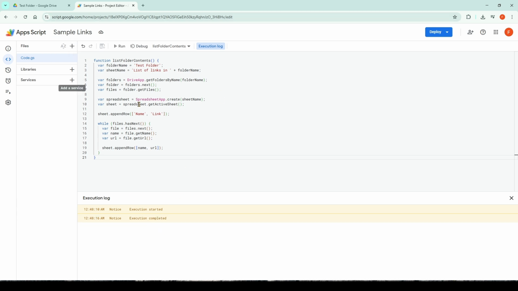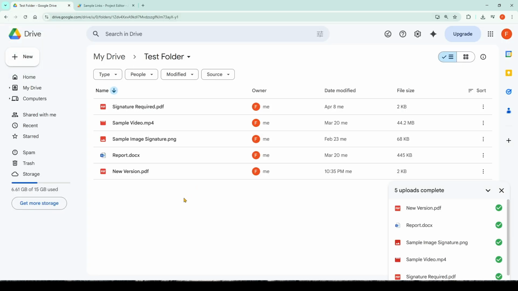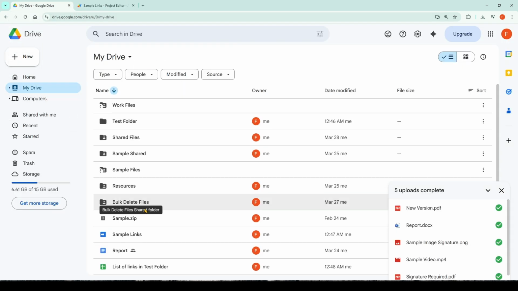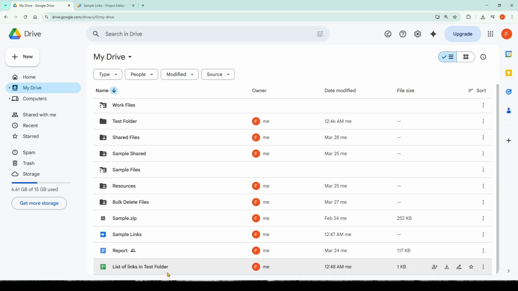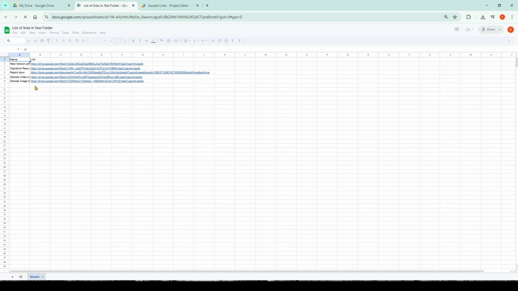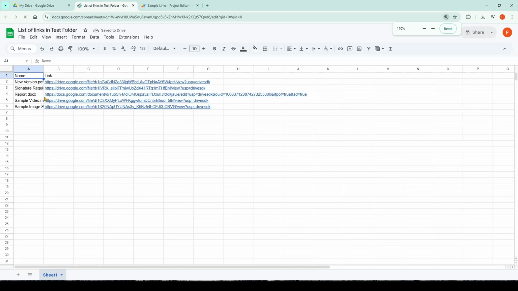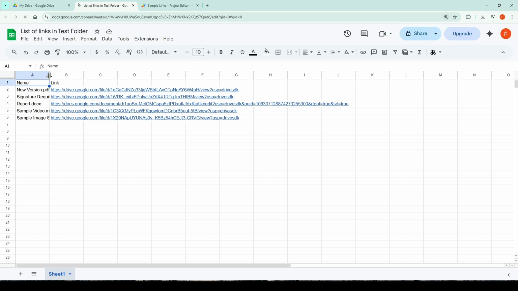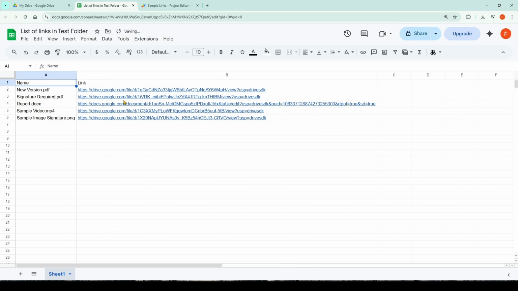Now go back to your Google Drive. Inside My Drive, you should see a newly created Google Sheets file. The name of this file usually matches the name you gave your script or folder. Double-click it to open it in Google Sheets. Inside the sheet, you will now see a list of all the file URLs from the folder you selected. Each file will have its own link, making it easy to copy, organize, or use them however you want.